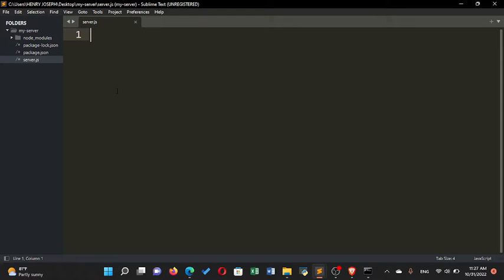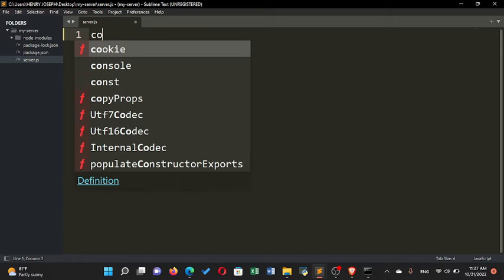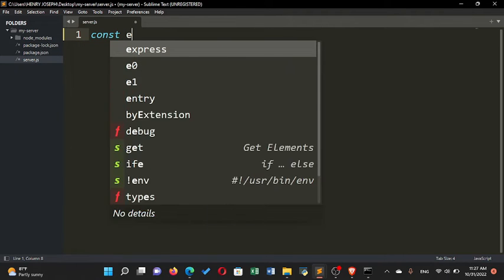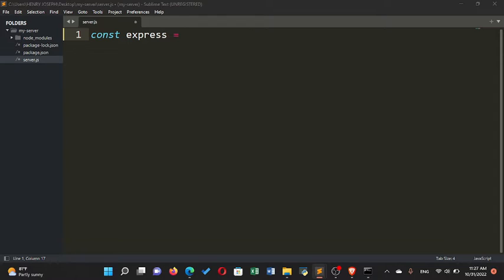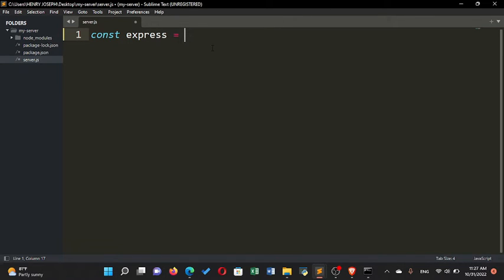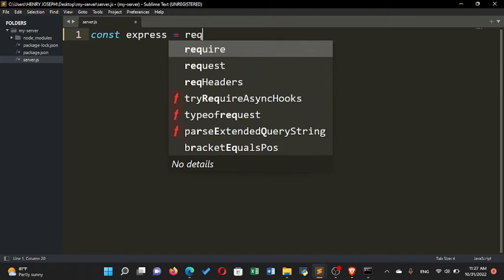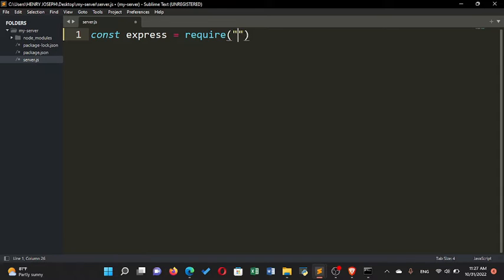So now we have created our Express server, but now we need to add some functionality into the Express server. To add some functionality, you go to your server.js, and in server.js you create a constant variable. I'm going to call it express. In this constant variable, we need to require Express. We need to bring the Express module into our server.js. So to do that, we type in require and then we put in express. This express which I've put inside here should match the name of the module, which is express.